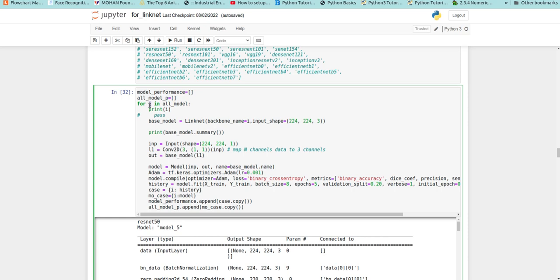Input shape is 224 by 224 by 3. Basically, those pre-trained models only take a 3-dimensional input shape, but in our case the input shape is 1-dimensional. So first we take that input, apply a convolutional 2D layer, and convert it from one channel into three channels. This is the important step for using the pre-trained weights. Then we add the base model onto our processed data, and this output will act as the output for the model while compiling, and the input is our images.